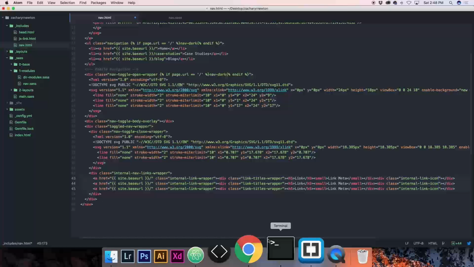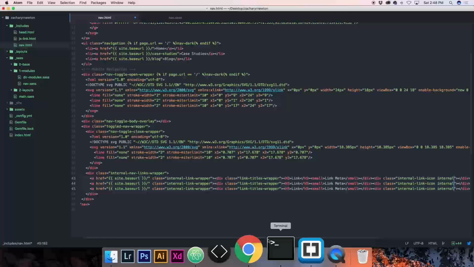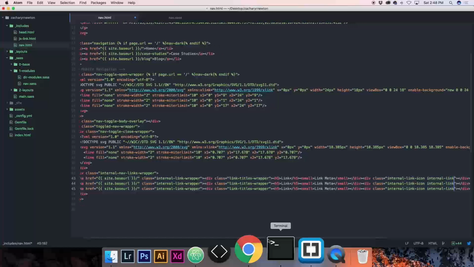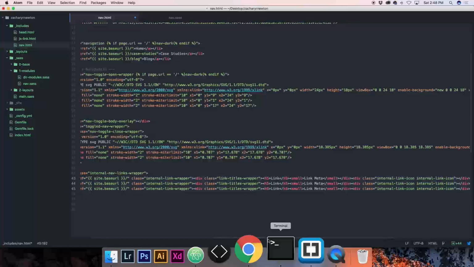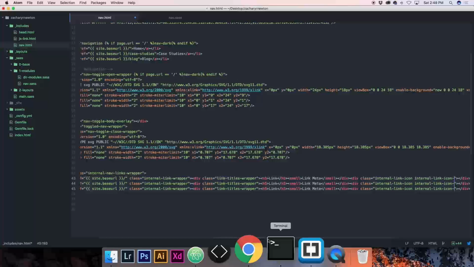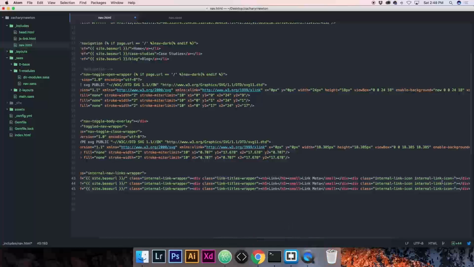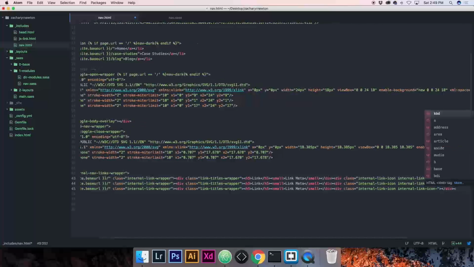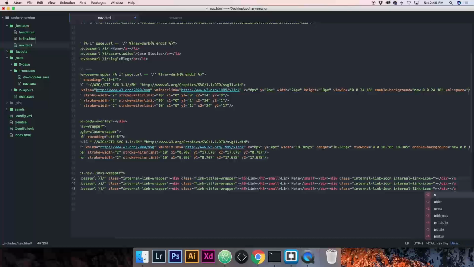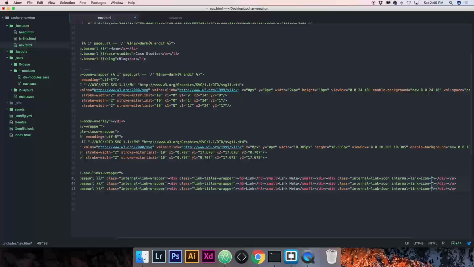And I'm going to add another class. So this is going to be internal link icon. And then I'm going to add more of that in just a second. But before we do that, let's go ahead and go to the end of this line and close off our A tag.